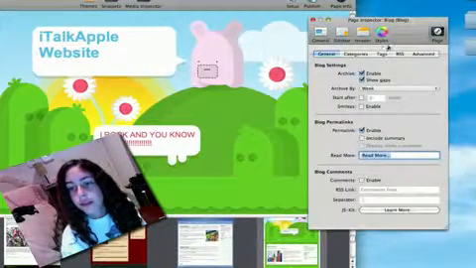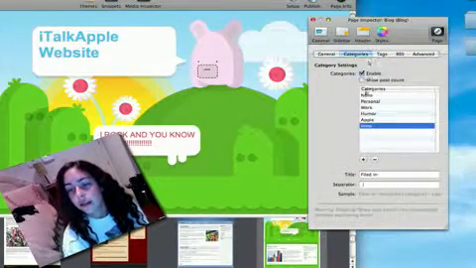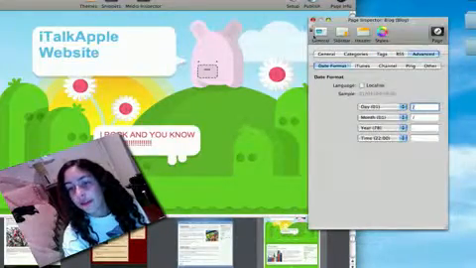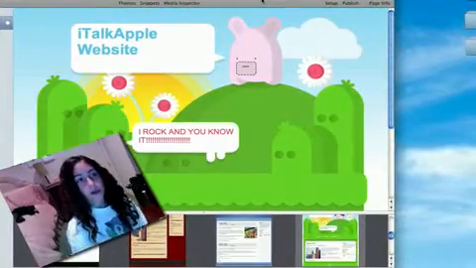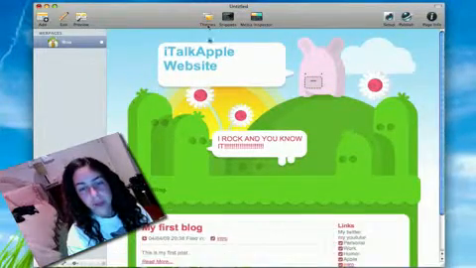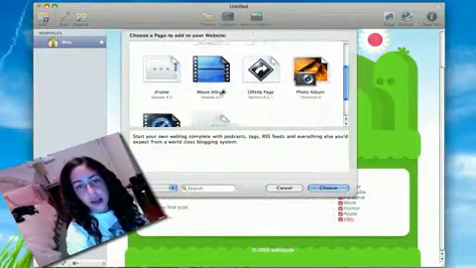So then there's page options. All of this you can add categories here, tags, advanced settings. There's a lot of options that I'm not going to go into because that would just take way too long. That's pretty much it for adding a blog. I'm going to add a few more pages so you can see.